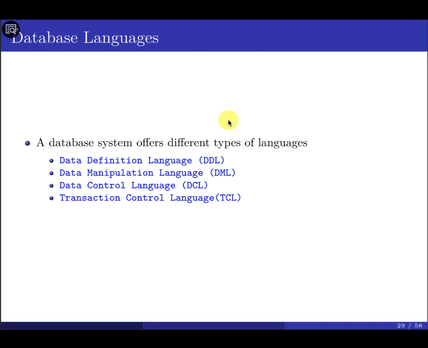Now the interesting part here. I'm going to go over different types of database languages. Remember we said the relational data model shows me the way to describe the data, and also gives me a declarative, abstract way to access the data here.